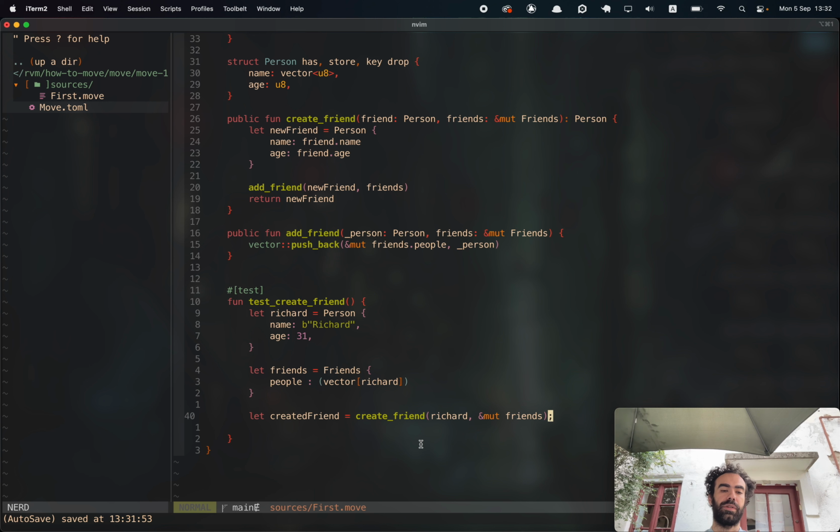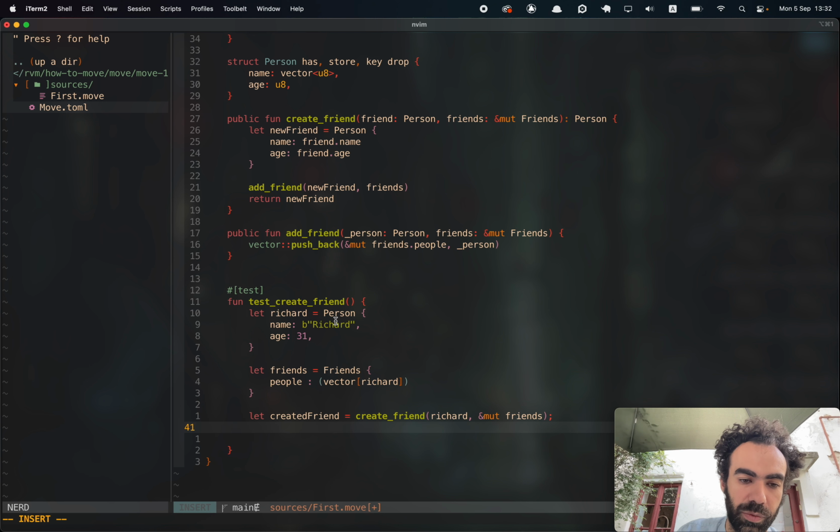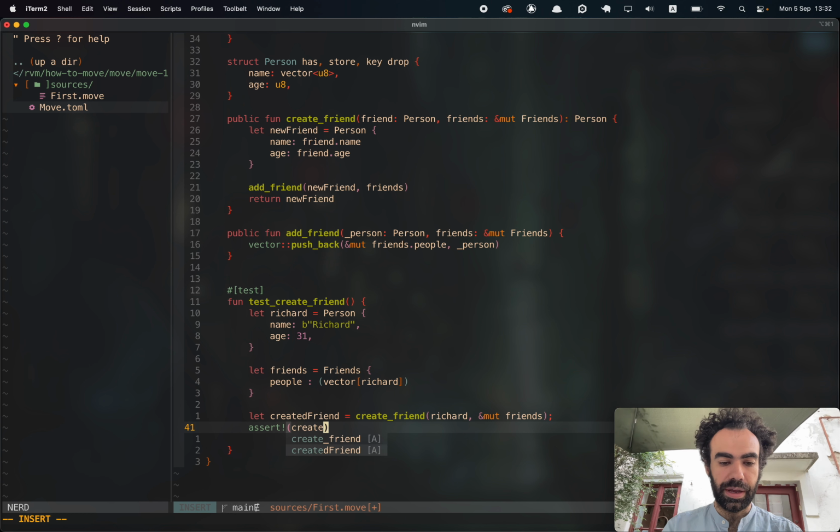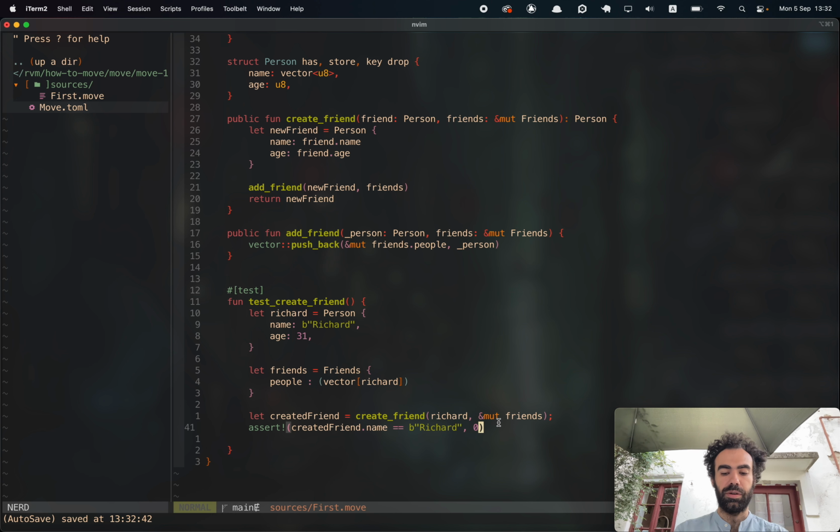Now we're going to add in our assert. So the assert we use in our tests to assert that the test passed or failed. So the way that we do that is we write assert, and we say created friend dot name is going to equal, well, we want to check that it equals Richard, right? And if it fails, we want to abort with the code 0. So that's the second parameter, the abort code.